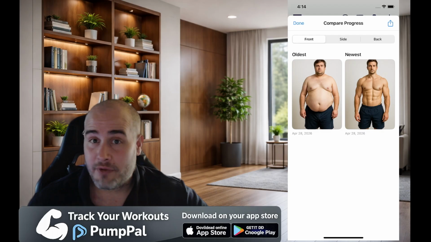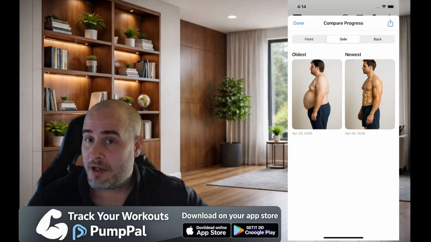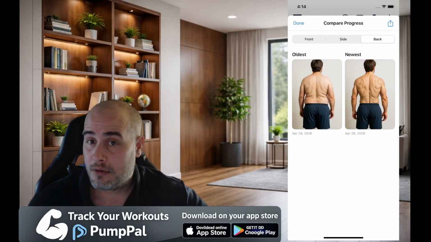So this is what it looks like if you selected the side, right? And you have the comparison here. This is what it looks like if you select your back. And you can see visual progress, right?